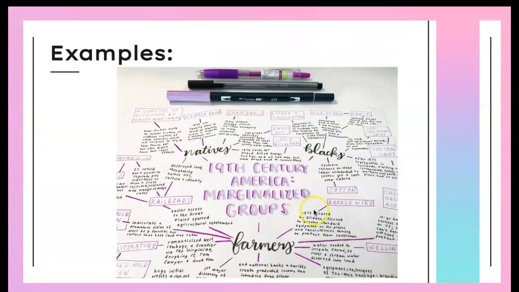Here are some examples. So again, you're going to start with the title. And from the title, you have these main ideas. And then from the main ideas, you have the supporting information. And oftentimes from that supporting information, you can even expand your web out farther and farther.